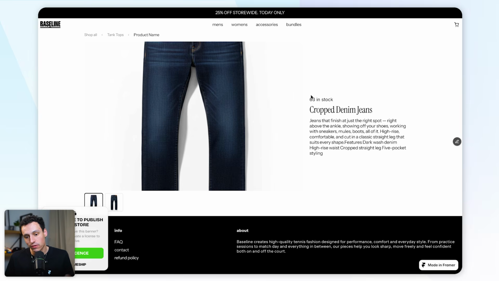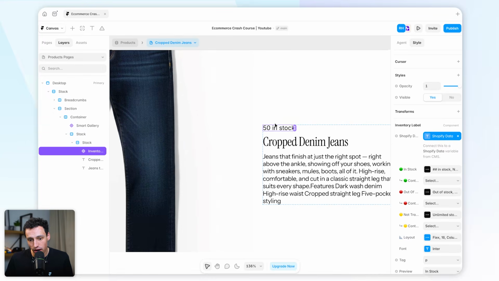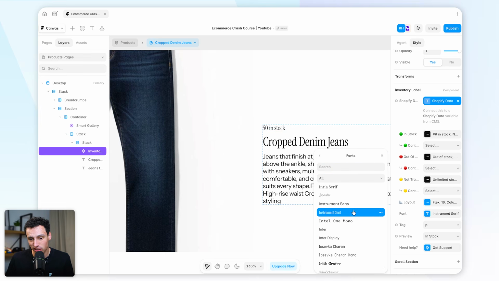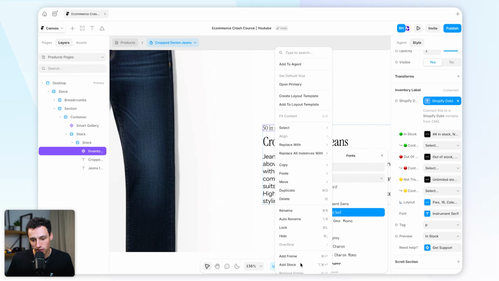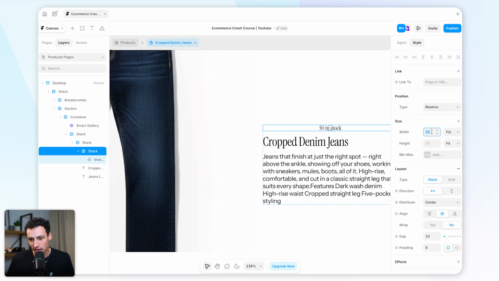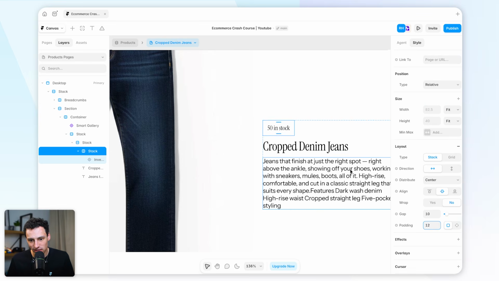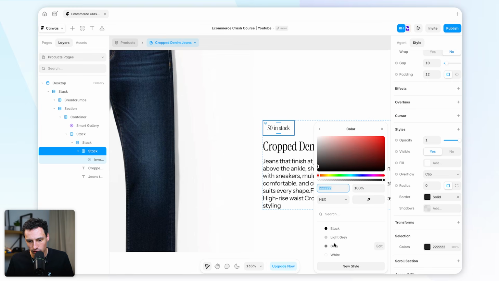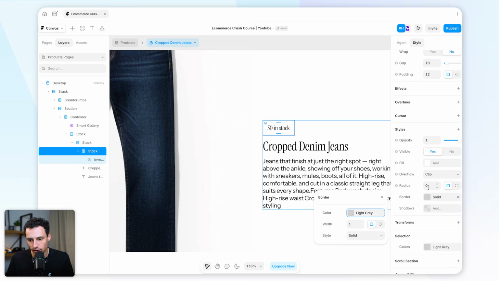Okay, so on the actual live website, you can see we've got the inventory showing here, and this will update dynamically as your stock level changes. So inside of Framer, we can style this just like anything else. So let's change the font here to say instrument serif. Let's add this inside its own stack, set the width to be fit content, maybe add some outside padding, and let's give it a border as well. Let's set it to be, say, the light gray, and increase the radius.